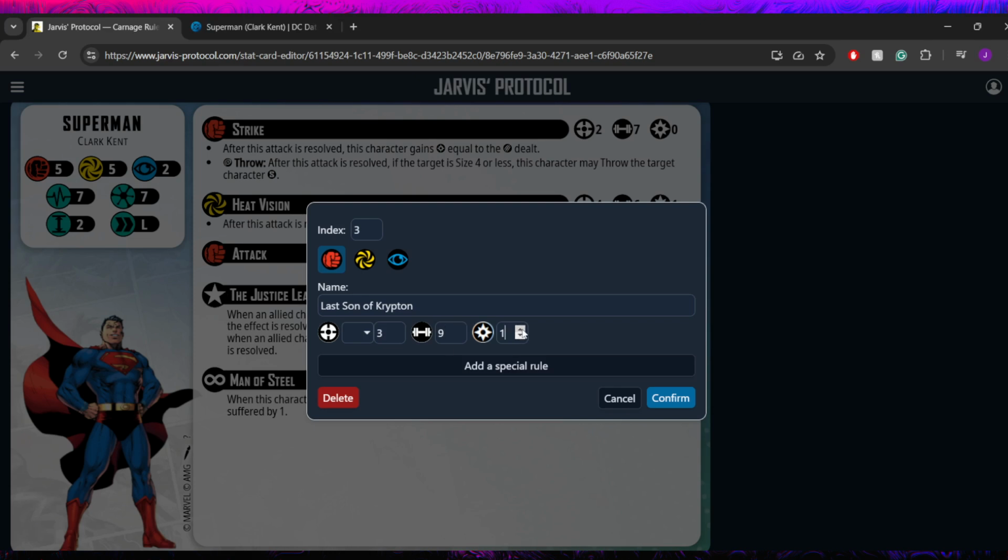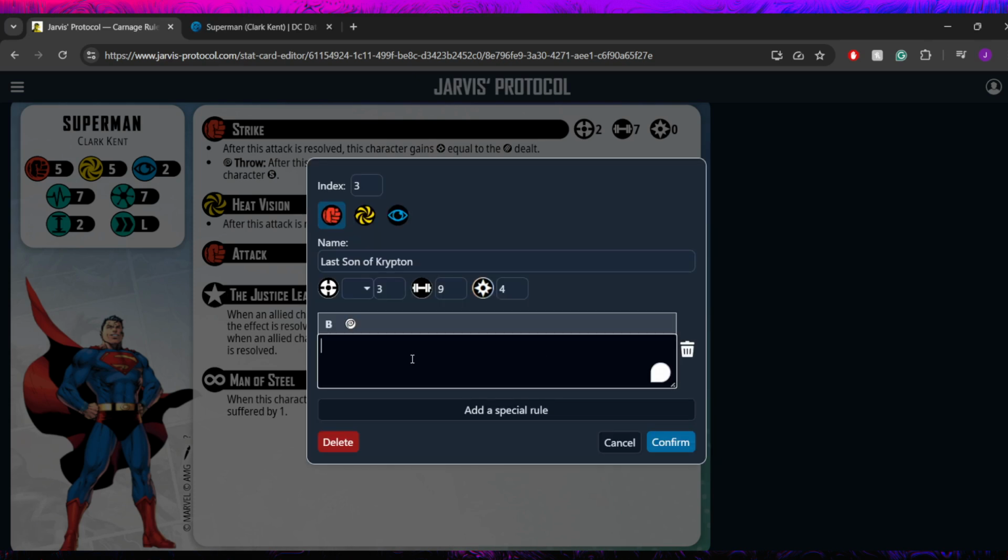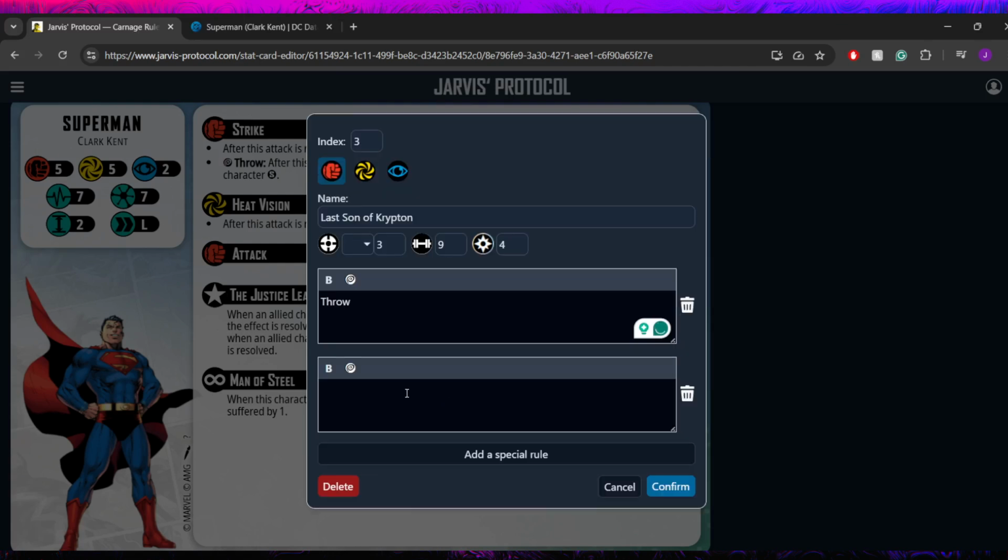Those always feel great. And I think we're going to go give or take 4 or 5 power for this, and it's going to have a couple special rules on it. So the first thing I want to give it is some form of throw. So he's gonna toss the character afterwards, and then I think the only other thing I want to give it is a place.